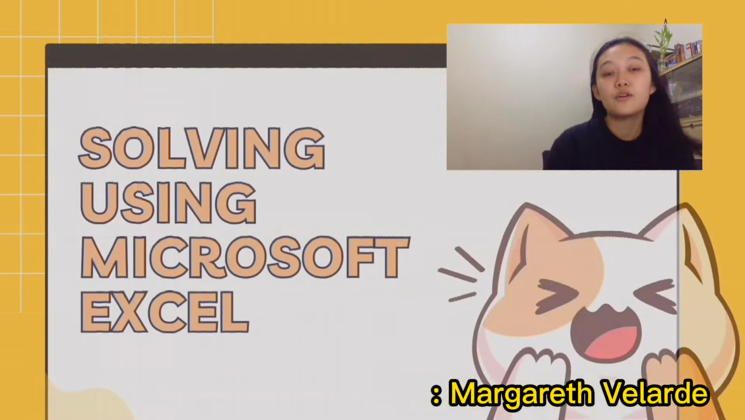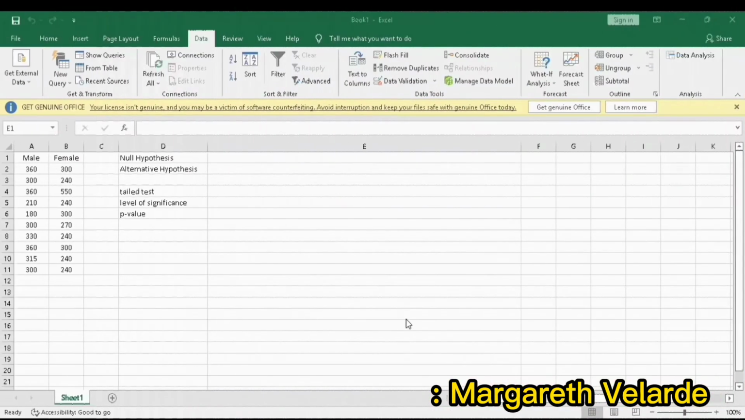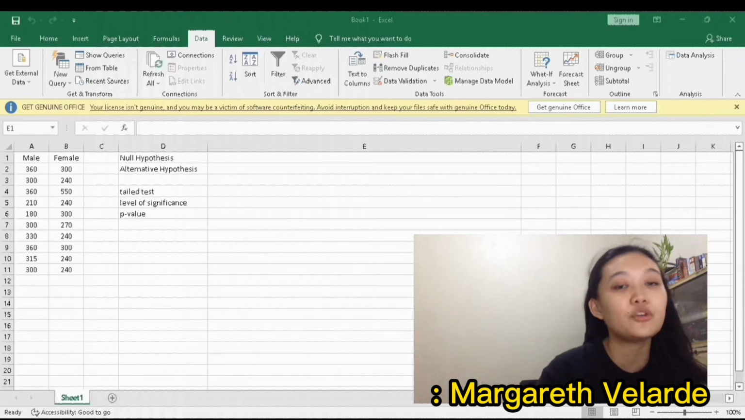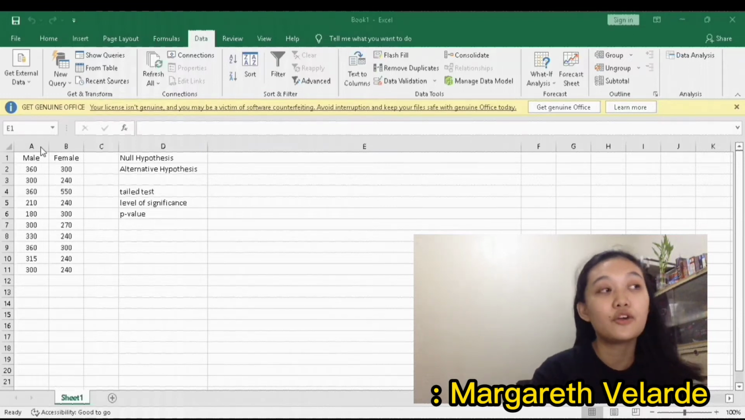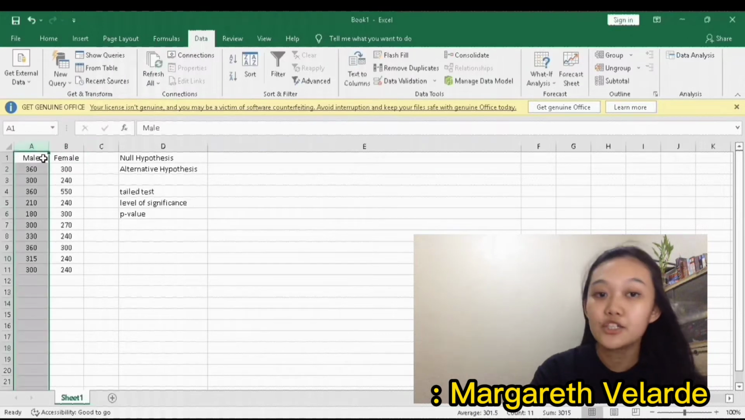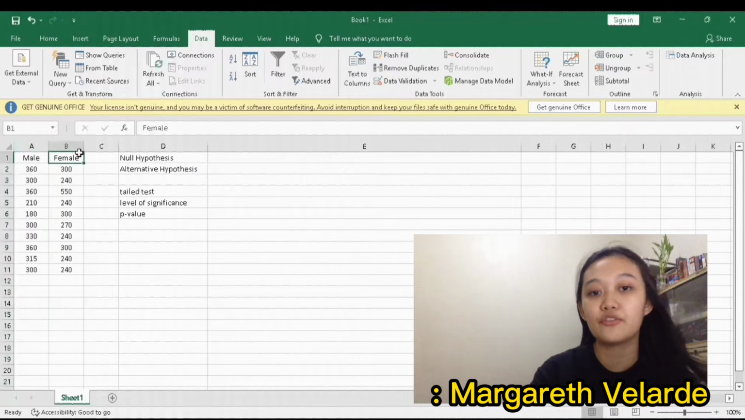So, let's move on to how will we solve this problem. Of course, the first step is to input the data given sa ating Excel sheet. And alam naman natin na 2 different columns yan. So, ayan. Ayan na siya. Yung for column A, yan yung leisure time ng males. And for column B is the leisure time of the females.